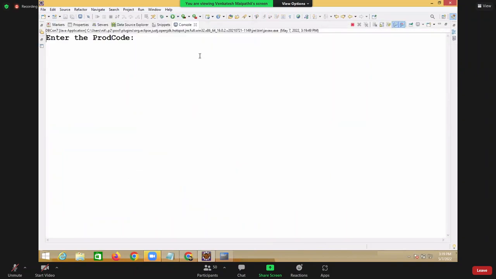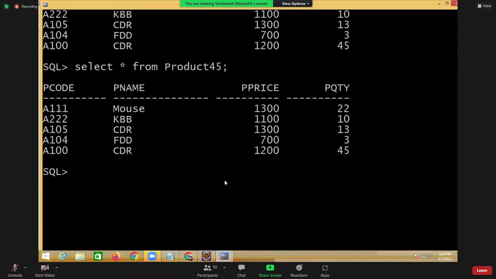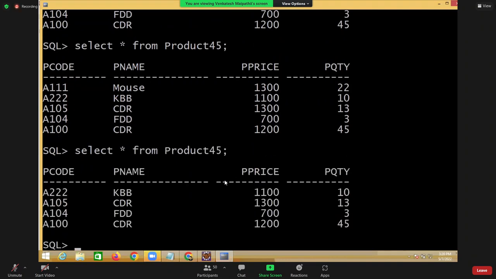So product code now A111, the mouse will be deleted. So here the mouse is deleted. A111 not there, no? Right. Total records updated. So 4 queries are given to you. One is select, one is insert, one is update, one is delete.